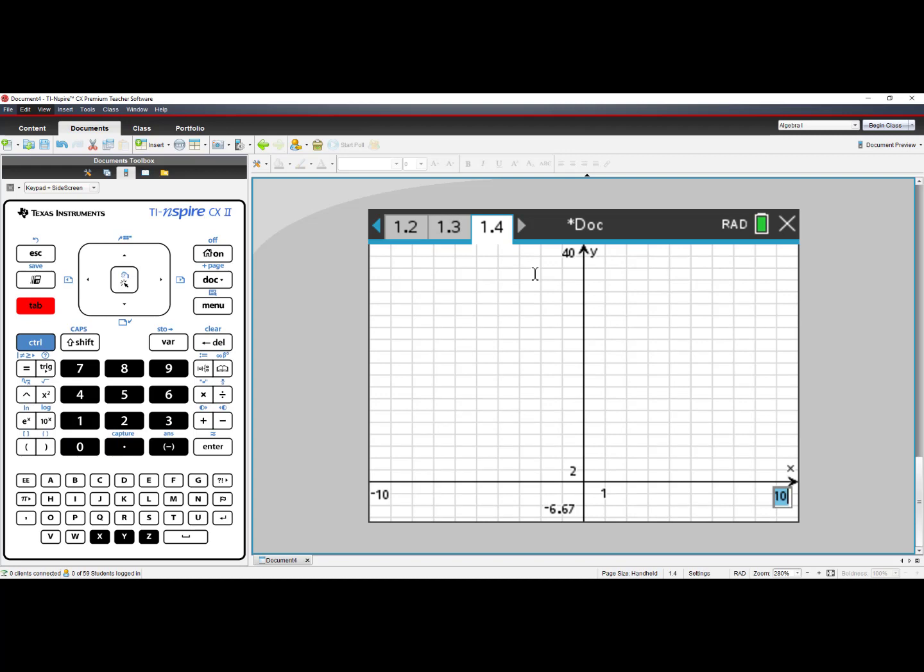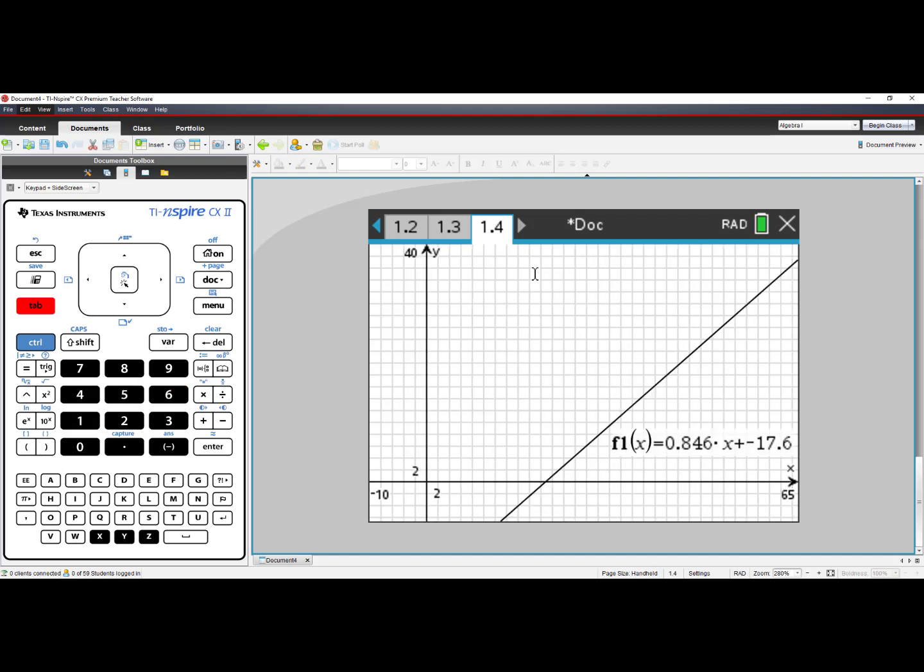The X maximum is the age. None of the teachers are 10 years old. Let's make this 65. Tab. Now we're starting to see the graph. We can press Enter and we will have the graph at our disposal.